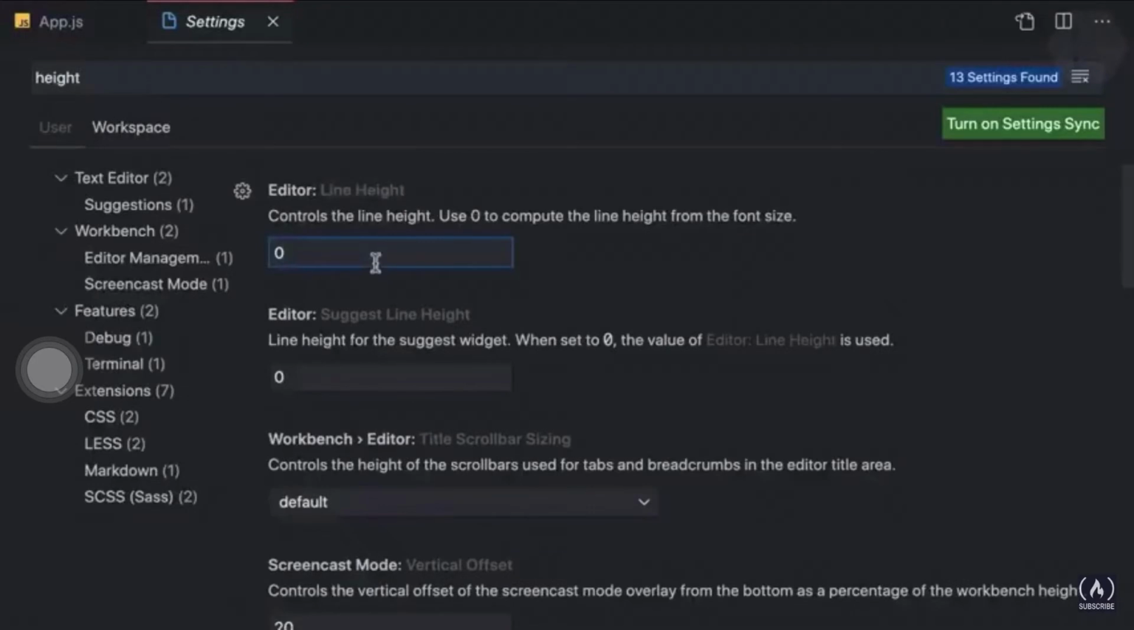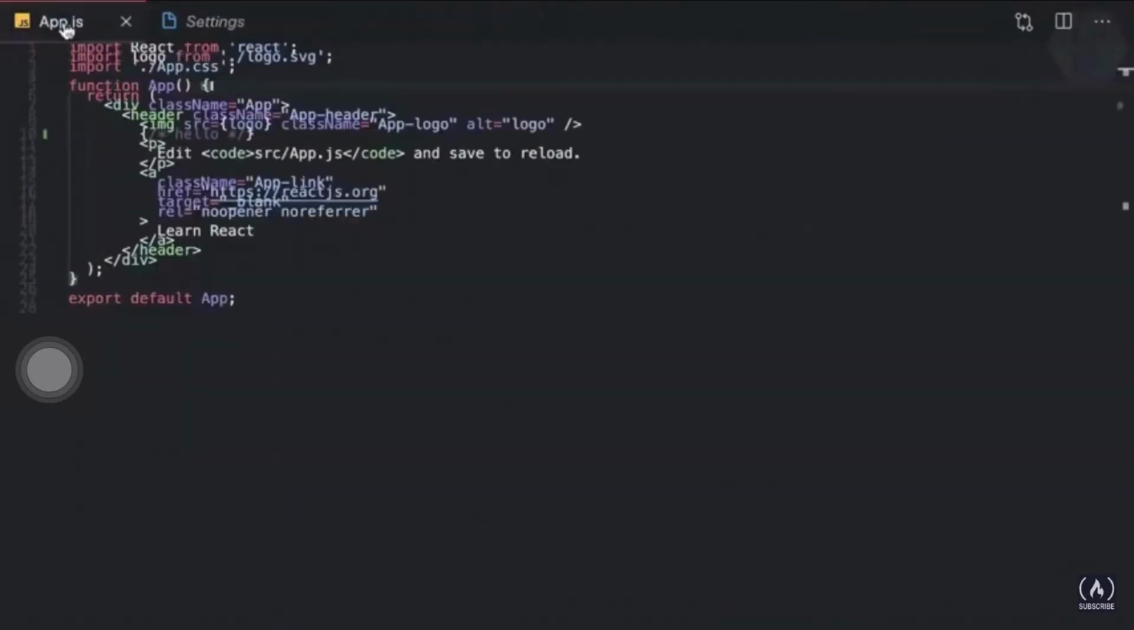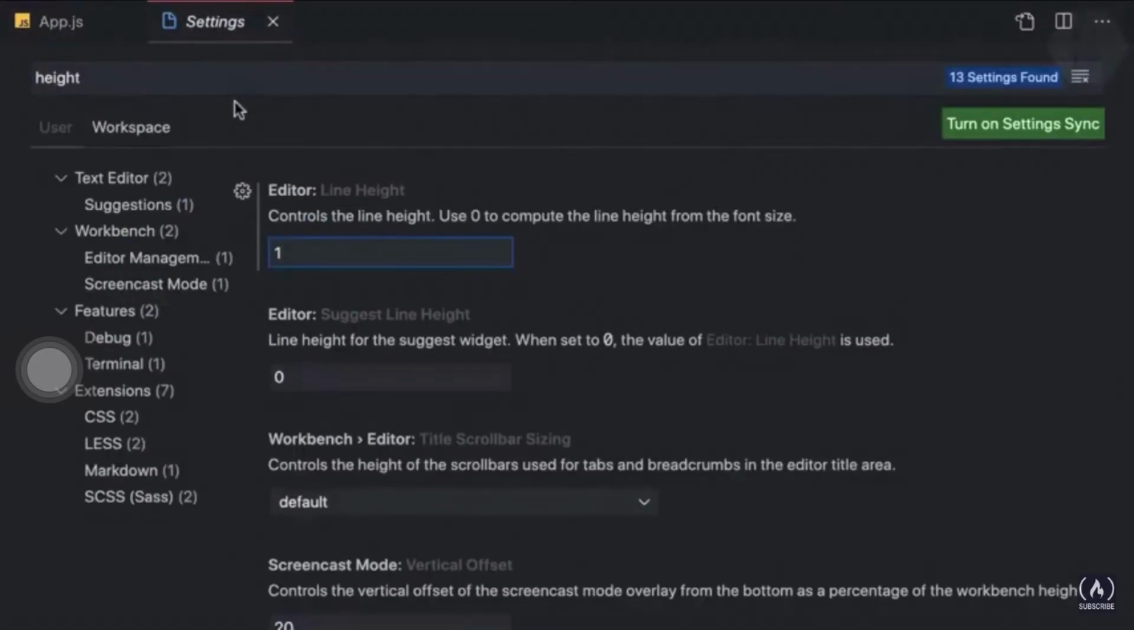So if I set it to 1 and then go into this app.js, oops, we did something wrong. So we need to make it like 5 and see, no. So what about 10?